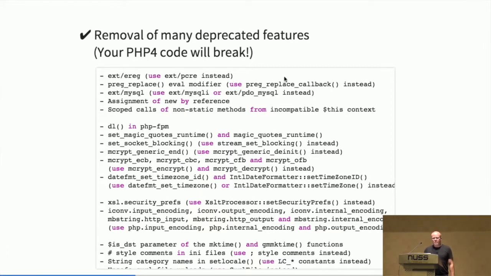So we have preg_replace_callback instead. You give it a callback function, and that PHP callback function can be run on the matched data as opposed to just doing eval. You can do exactly the same things, but it does mean that if you have any slash E's in your regular expressions, you're going to need to do a little bit of work converting it to PHP 7.